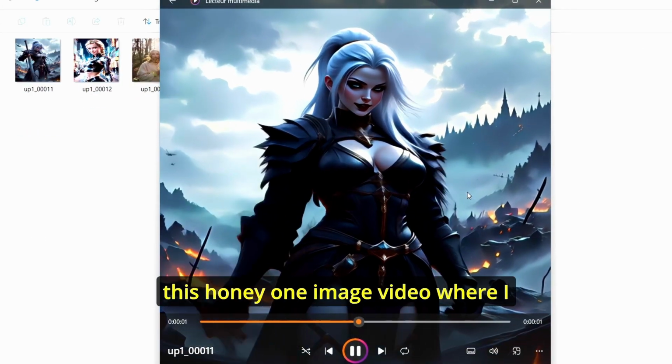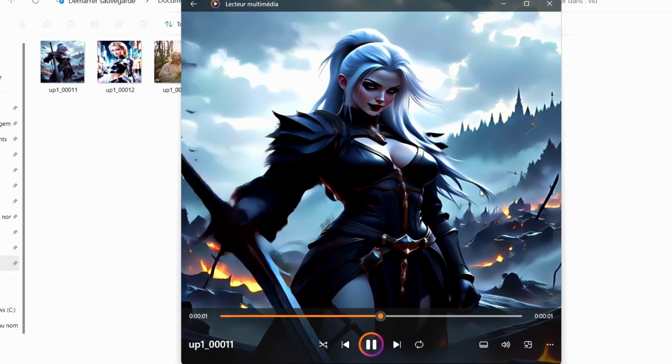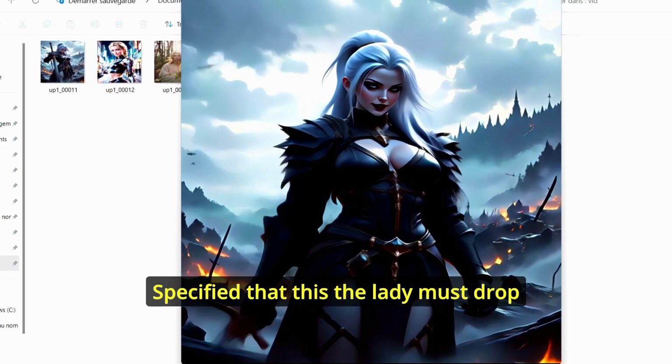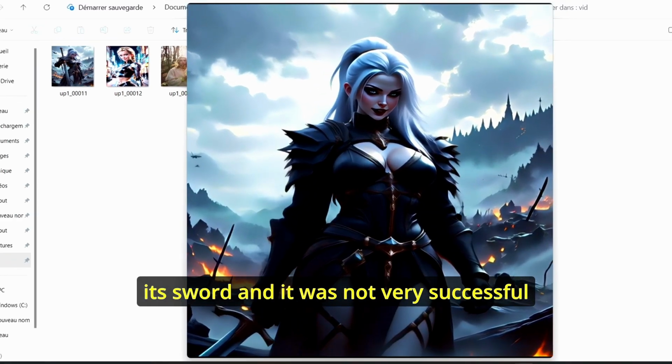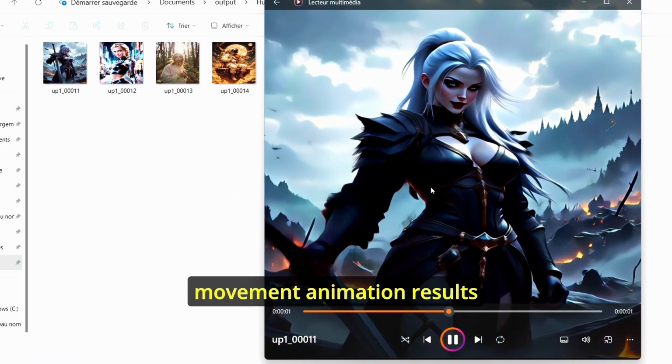Another example of this Hunyuan image to video, where I added the movement to the prompt section and specified that this lady must drop her sword. And it was not very successful, according to this animation result.